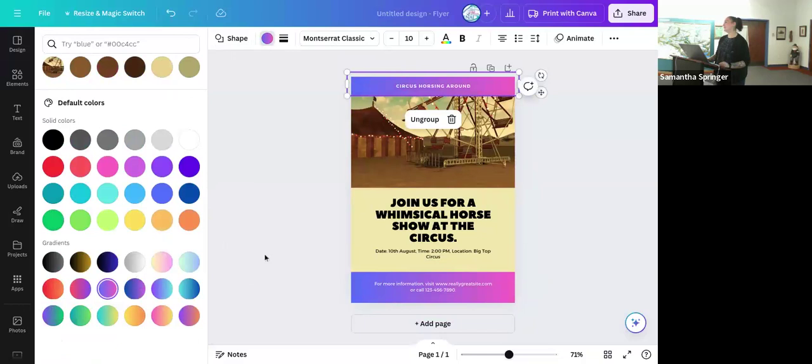Horse. I'm going to remember that next time you need something.